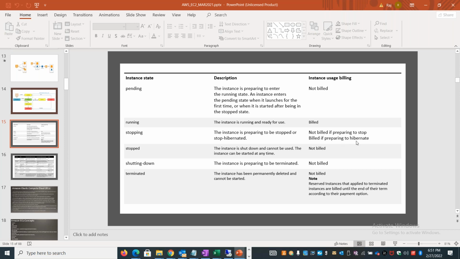Sometimes getting into hibernate mode might take 5 minutes or 10 minutes, depending on the content in the virtual memory. If the system is preparing for hibernation, then for that 5 or 10 minutes the bill will still be generated. If it is completely stopped, there won't be any billing.